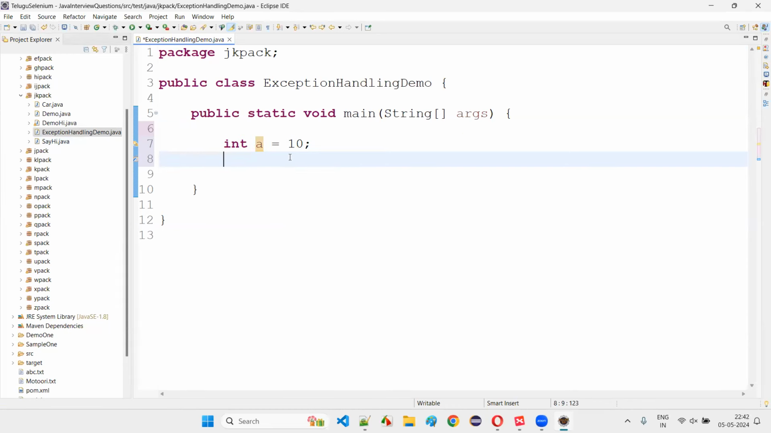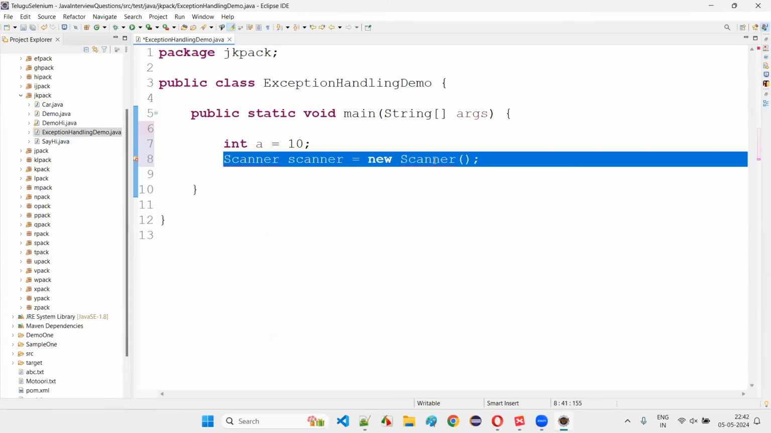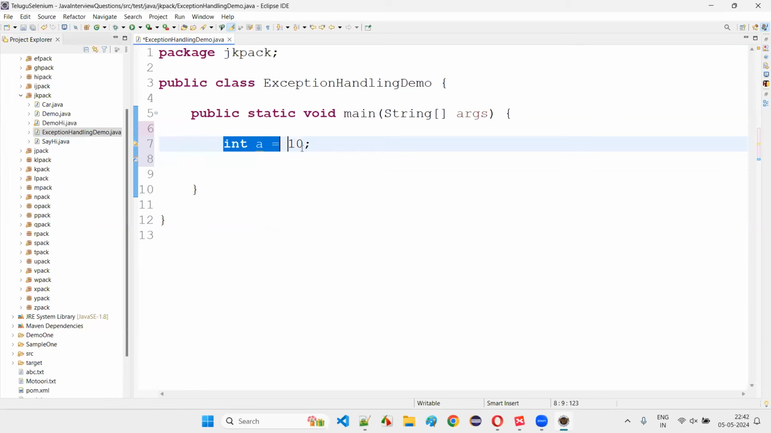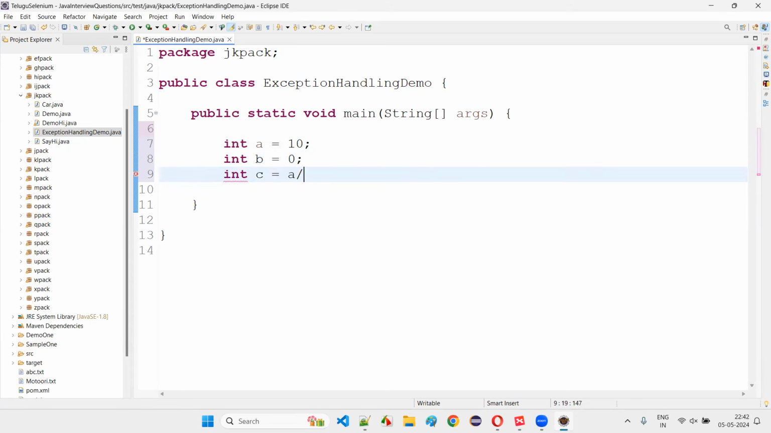After that, I would like to write Scanner is equal to new Scanner. Why am I writing Scanner? I would like to collect some input from the user. That's the reason I'm writing the Scanner. You will understand the program later. Or if you want me to explain in the simplest way, I'll not go to the Scanner class. Here I'll write int a is equal to 10, and here you can write int b is equal to 0. Then int c is equal to a divided by b.